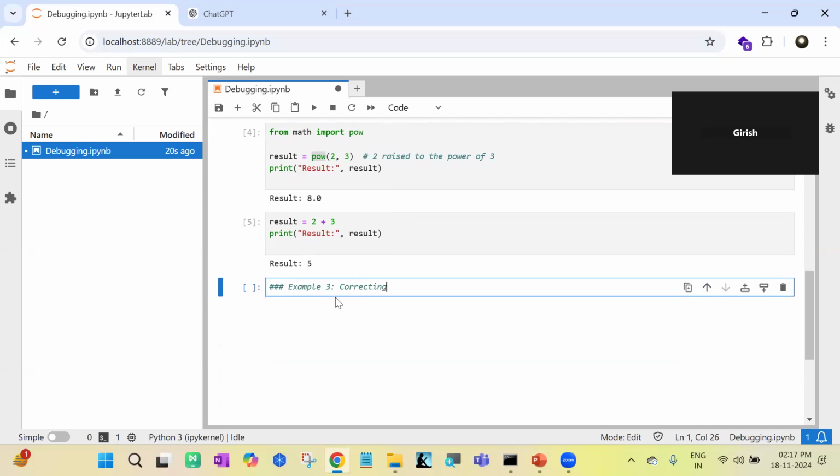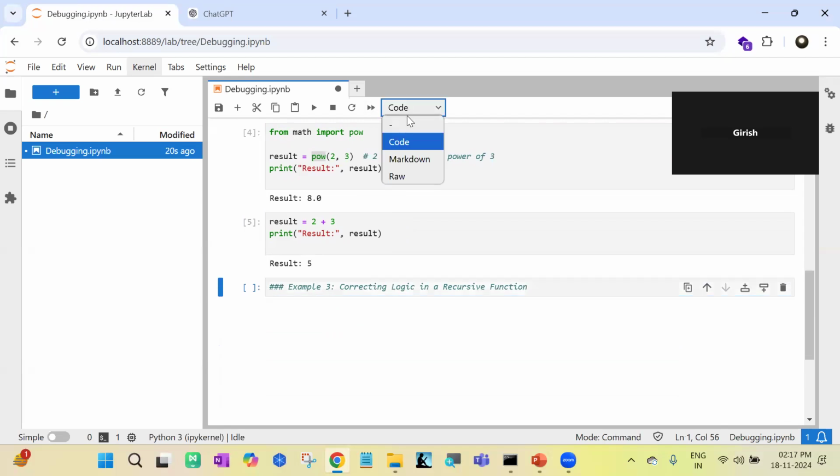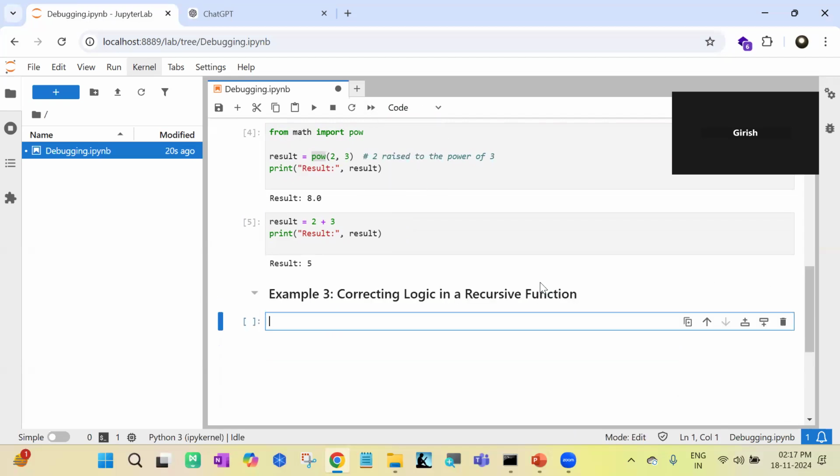Correcting logic in a recursive function. So here I'm writing a recursive function to calculate the factorial of a number. But I'm just trying to make it fail for negative inputs. Okay. So I'm defining the function called factorial, passing the variable n.